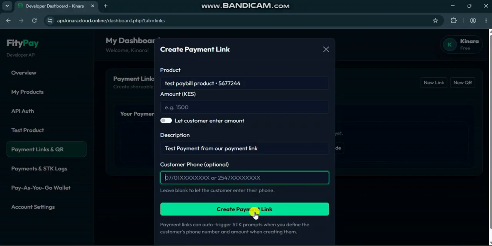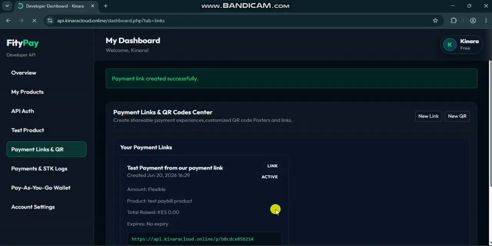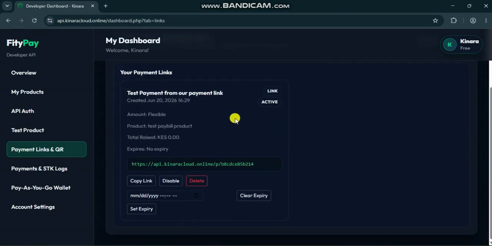We can even create our own here, the one which has no amount. Let customer enter amount and then leave the phone number field blank. Then click create payment link. As you can see, we have it here. This is the link which you can share. You can click here, copy link, and then share through WhatsApp to that customer, through SMS, through Messenger, through Telegram, wherever you can share your link.